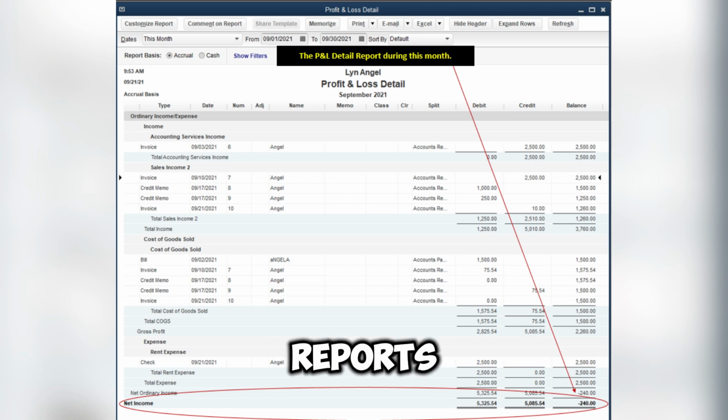6. Key reports for restaurants. Run profit and loss by class and location to see which area is most profitable. Inventory valuation summary to monitor food costs. Sales by product and service to identify top-selling items. Cash flow and balance sheet for daily cash management.